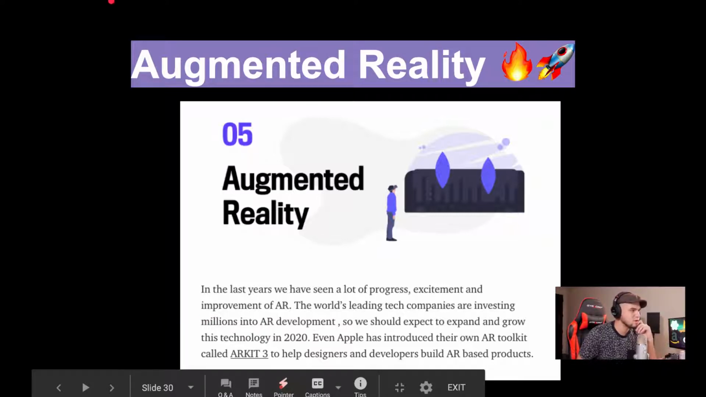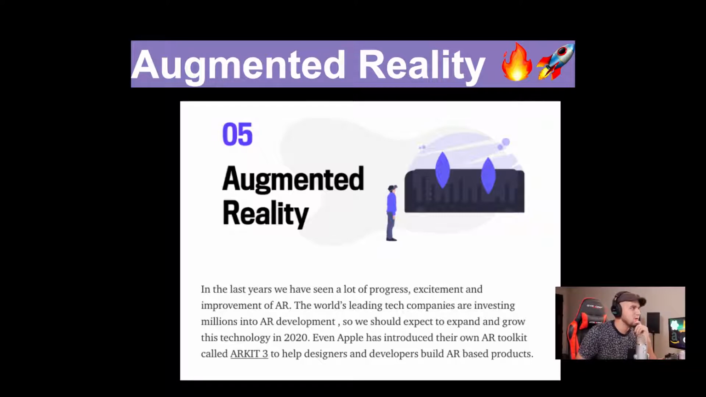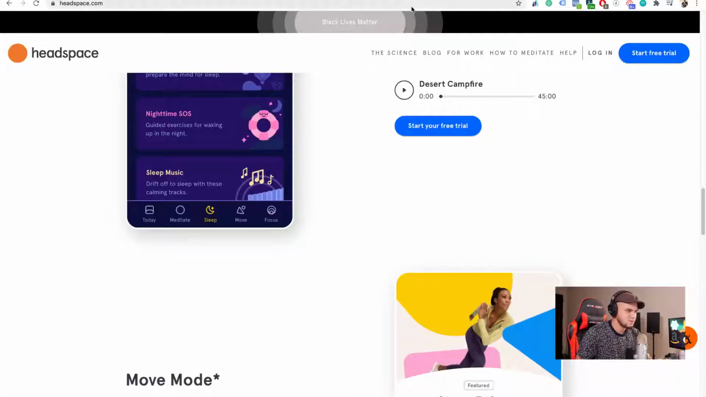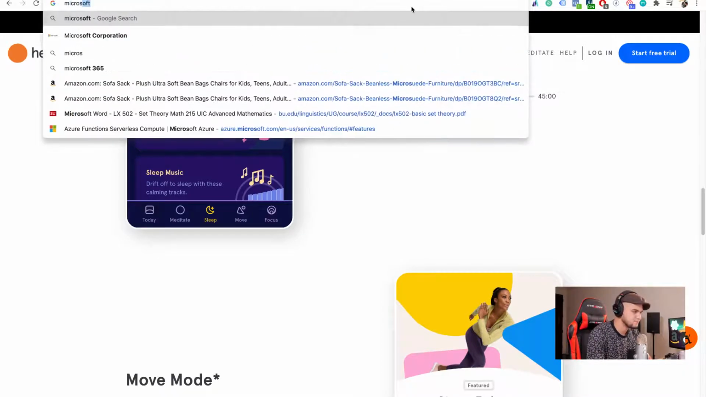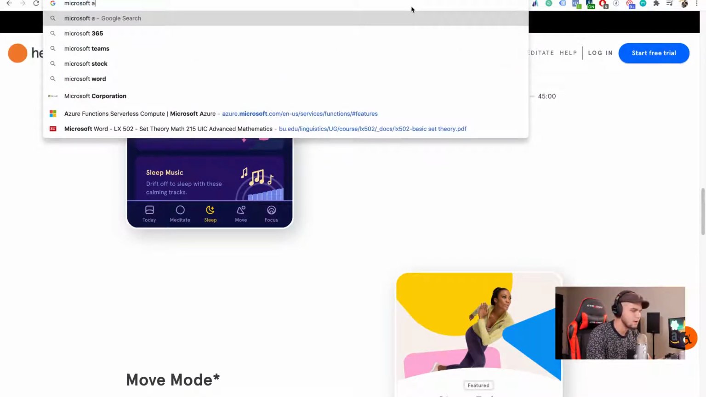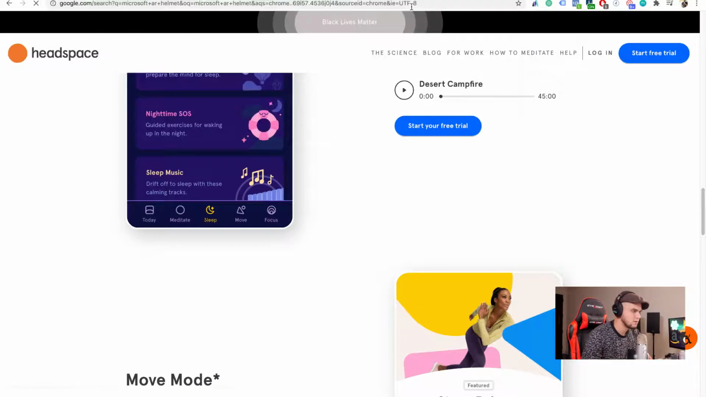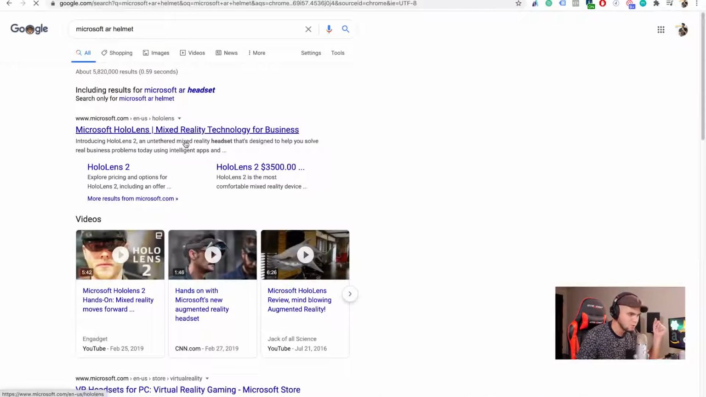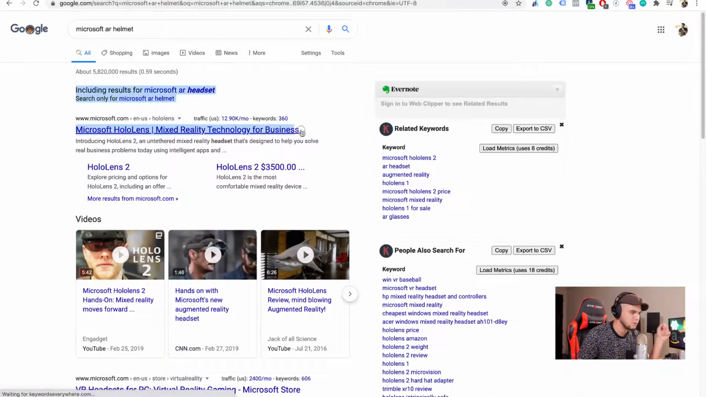It's not Oculus. Devin Gray is saying, I think it's called... Man, let's actually research it, guys. Let's take some time to research this. So it's the Microsoft AR helmet. It's called HoloLens. That's what it's called, HoloLens.